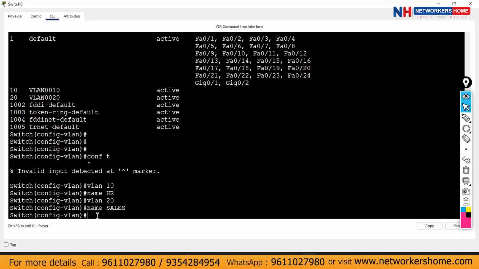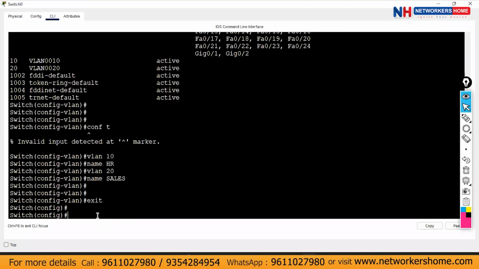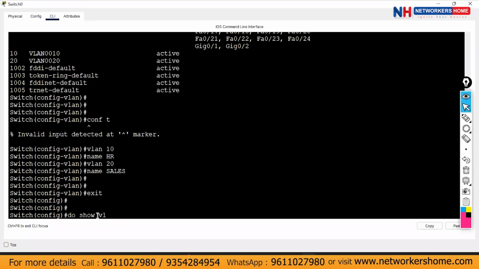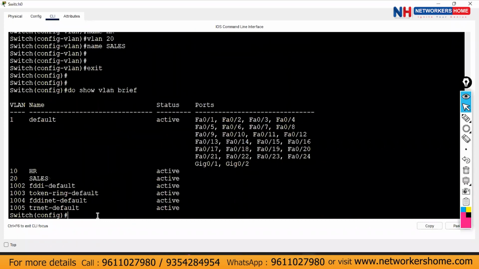These are the two departments. Check the VLAN configuration. Do show VLAN brief. VLAN 10 and 20 are there, right? VLAN 10, VLAN 20.